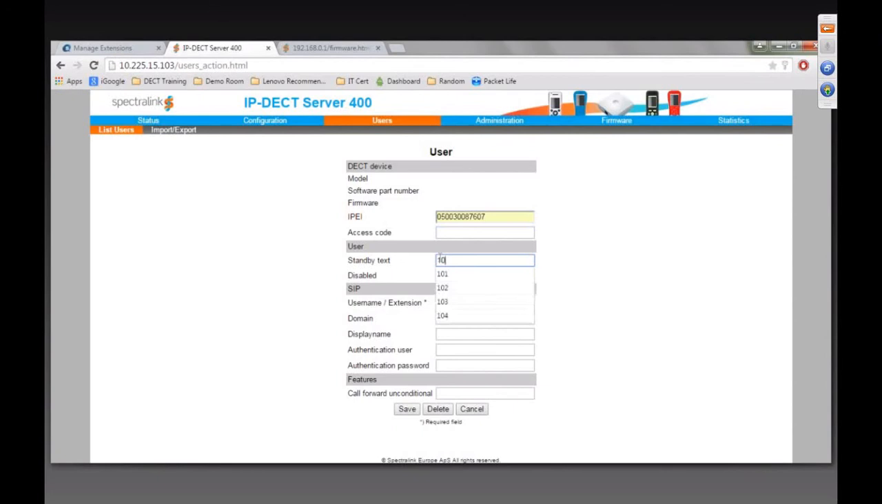Standby text is what the user will see on the screen. Now we're going to configure this handset to be extension 101 on the call server, so I'll set that to 101. SIP username or extension number will be 101. Now the domain would be the host name or IP address of the call server, but since we've already defined that in the global SIP configuration, we don't need to do that again. The display name is what will be sent with the SIP invite during call setup.